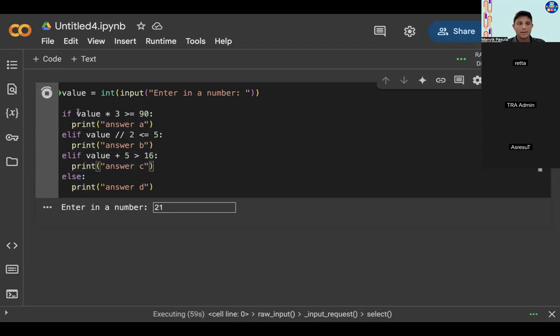So why is this wrong and why is this false? Answer A. Because 21 times 3 is 63, and that's less than 90. And 21 integer division 2 is 10, which is greater than 5. And 21 plus 5 is greater than 16. Great. So it stops here and prints out answer C.